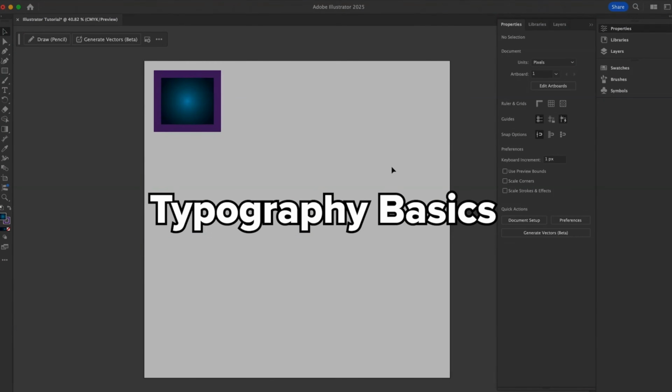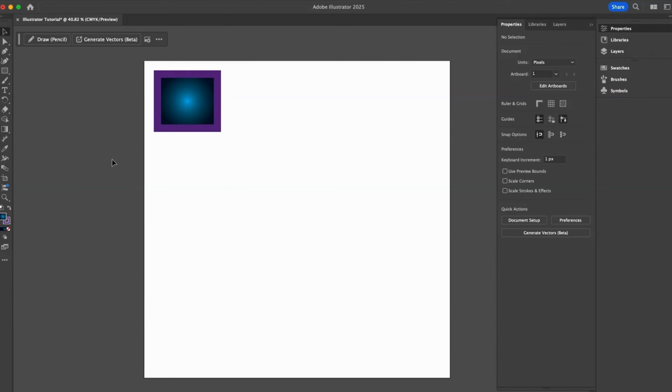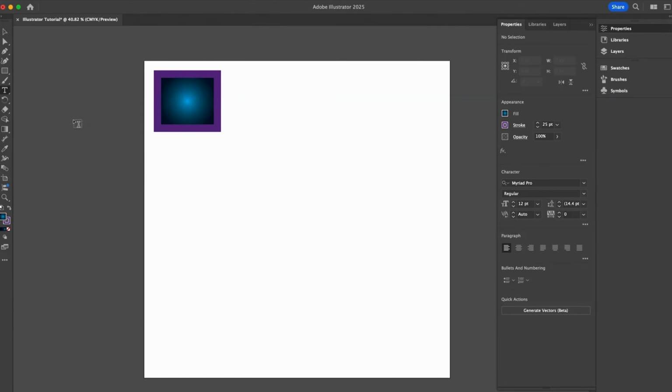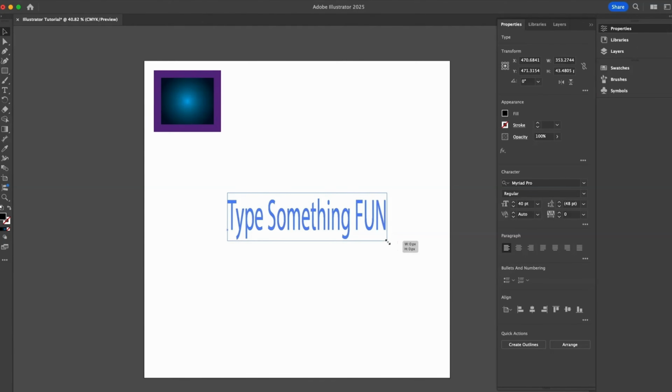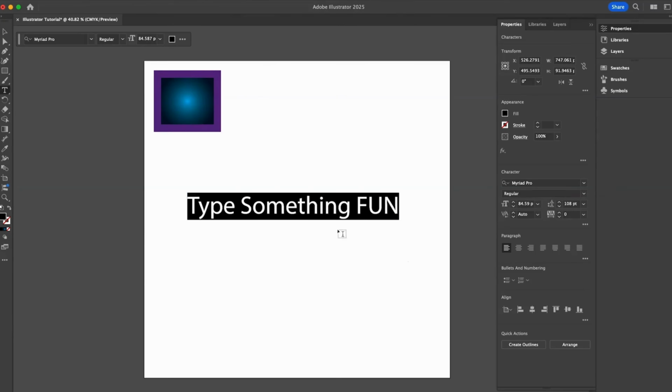Now we're going to talk about typography basics. The text tool, keyboard shortcut T, lets you add type anywhere on your screen. So I will select the T on the left side or press it on my keyboard, then click once on my screen, and I can type something fun. I can change the font size in the characters panel on the right hand side of my screen, or I can click and drag to make my text bigger. After selecting your text, you can also change the font over here in the characters panel, as well as changing the spacing between your text, also known as kerning.